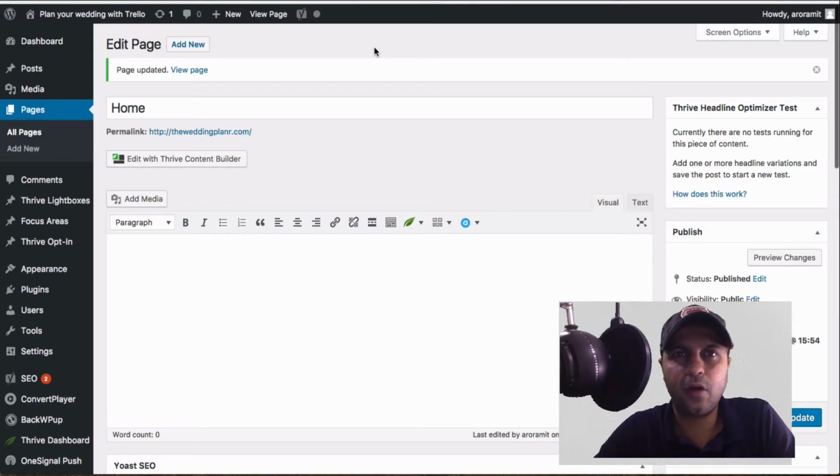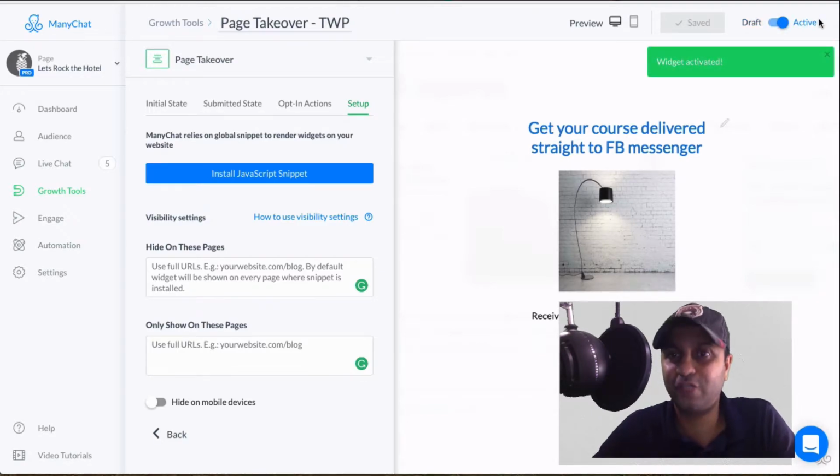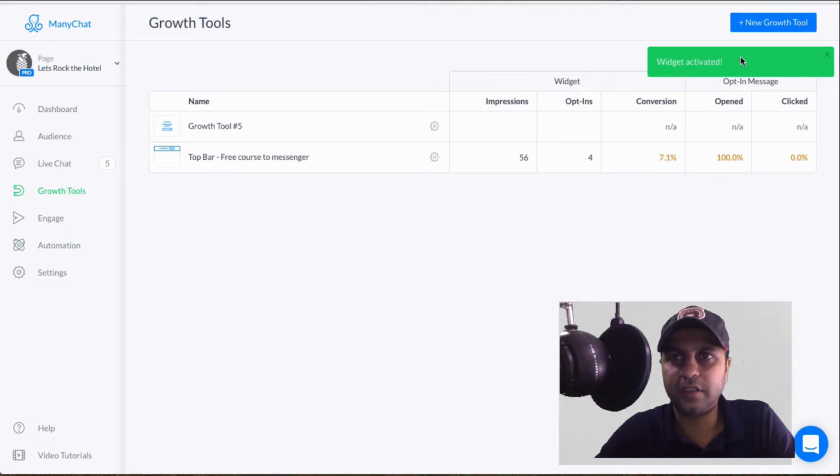I think I might not have activated it in ManyChat. Let me check on that. Yep, I did not activate it here. So let's save this, and that was a good practice session here. So make sure your widget is active. Now if I go back to growth tools, it should show me the two tools. One is this top bar that we already looked at, and one is this one, which is still showing as draft. So you have to click this little gear icon and hit publish, and now the widget is activated.